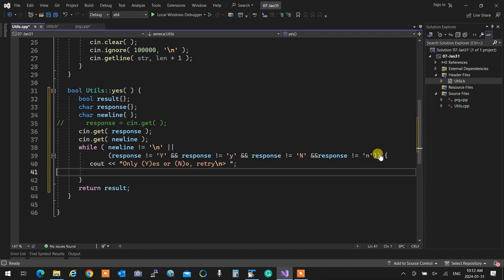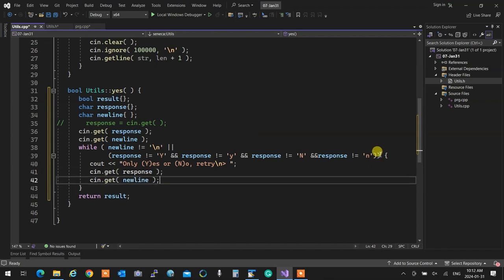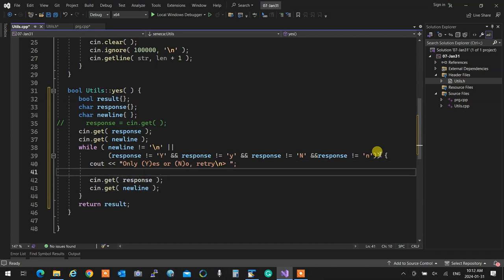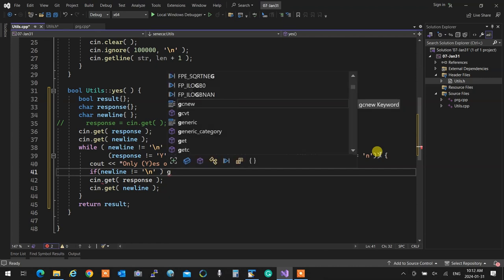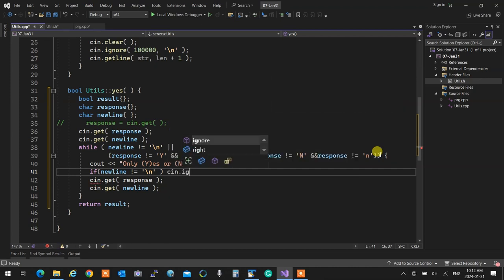So there's only one problem over here. When I'm at this stage, if the reason I am in it was a new line, I have lots of garbage after that, right? So I have to flush the keyboard. So in here, I'm going to say, if new line is not equal to new line, then what do I do? cin dot ignore.